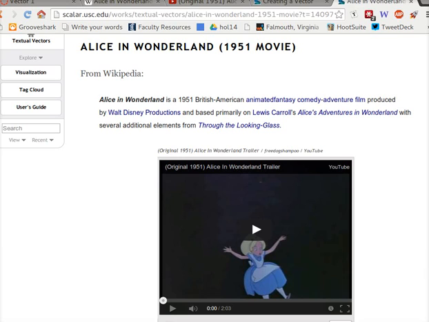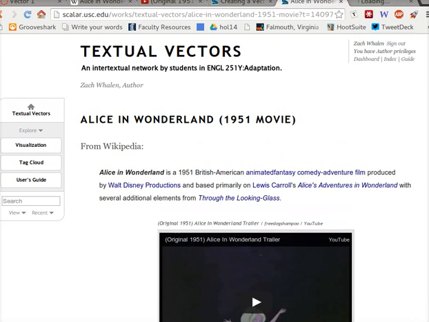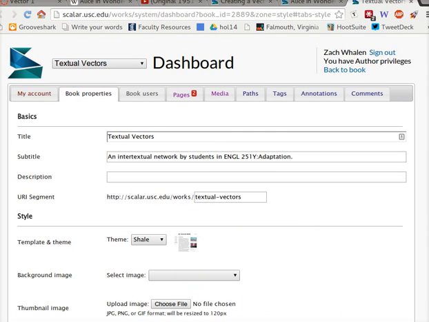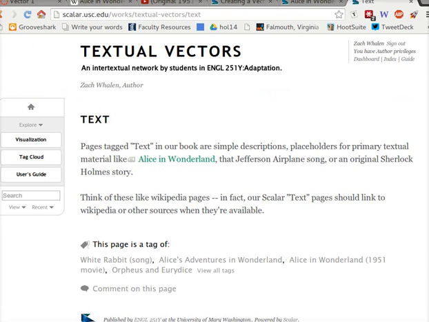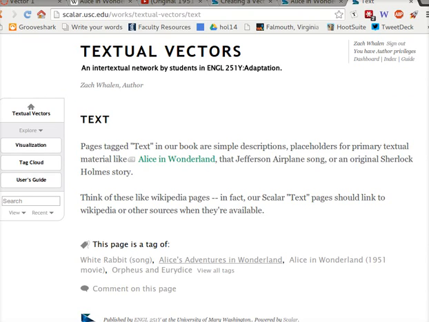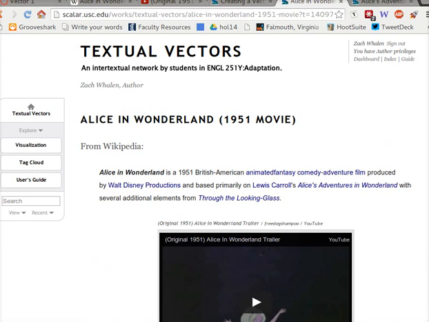So now I have two text nodes. I have Alice in Wonderland, the 1951 movie. I just added that one. That's my new contribution. The original one that I'm going to connect this from is, I'll go here to find it, Alice's Adventures in Wonderland, the book. So now I have two nodes. This is my beginning point. This is my end point.